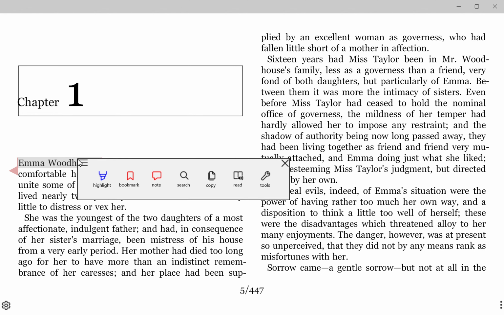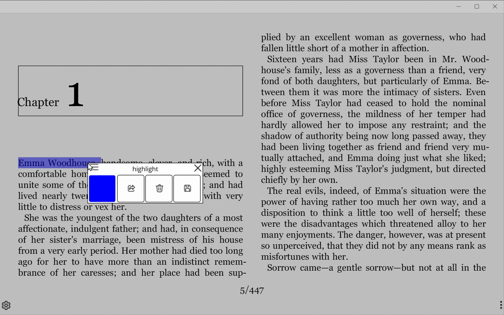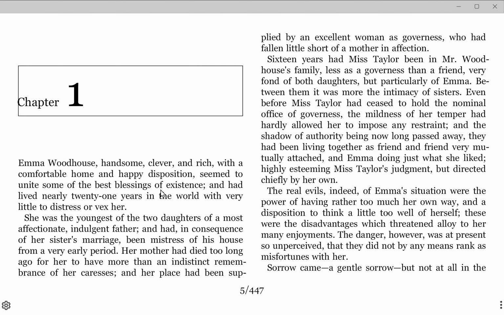I'm going to show you how to put a highlight on her name. So that was just click on the selected area, and I'm going to tap a highlight. And now there's a blue highlight on the words Emma Woodhouse. I can remove that. I click it again, and I can do various things to the highlight, but here I am just going to delete it.